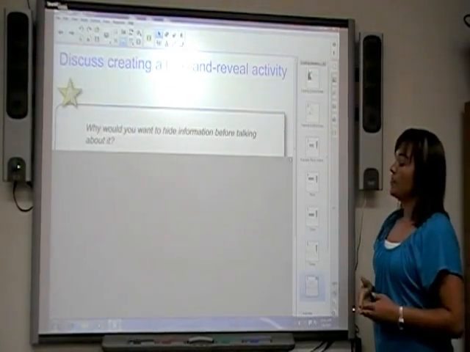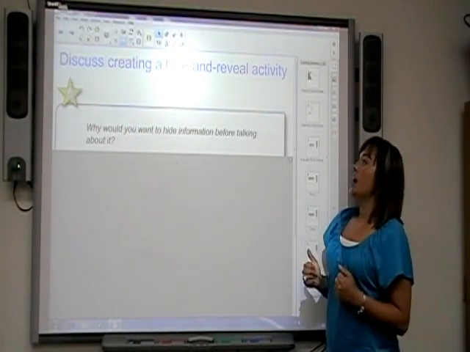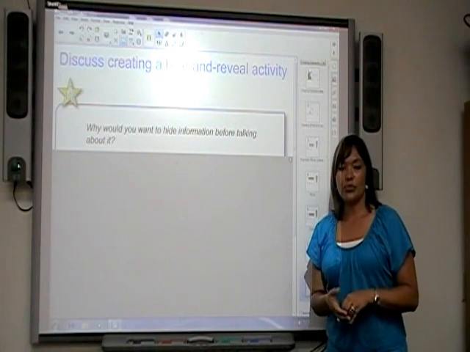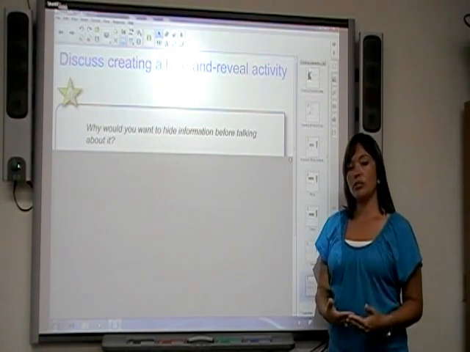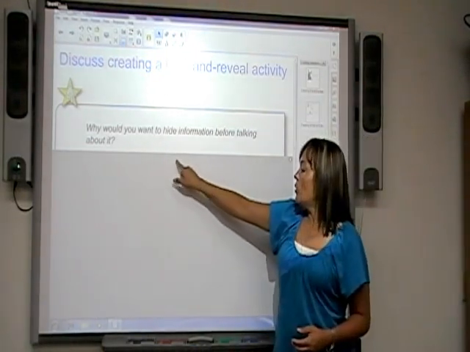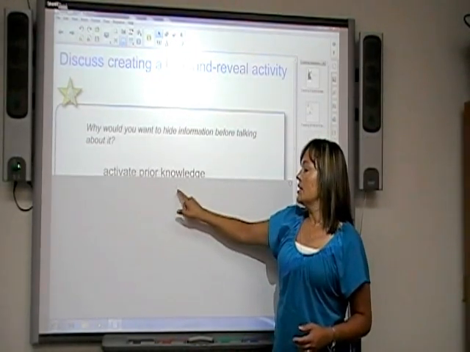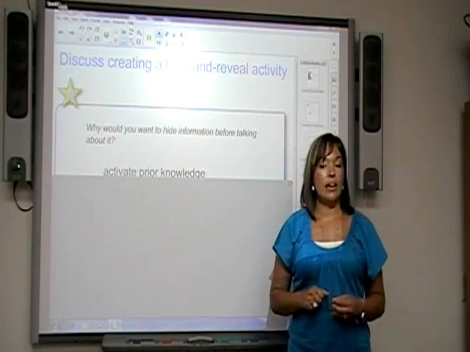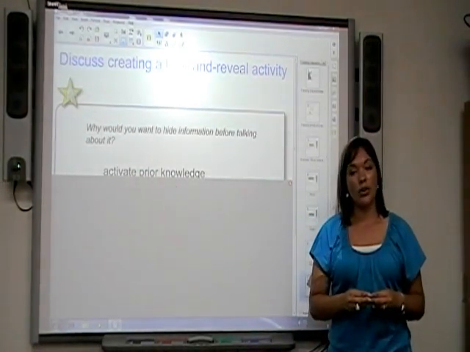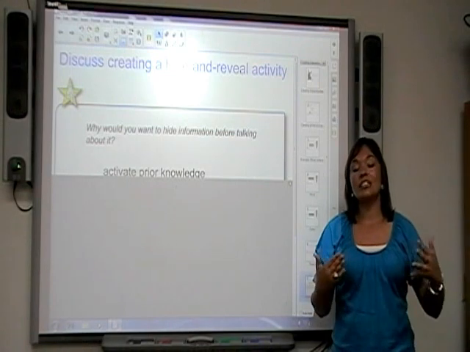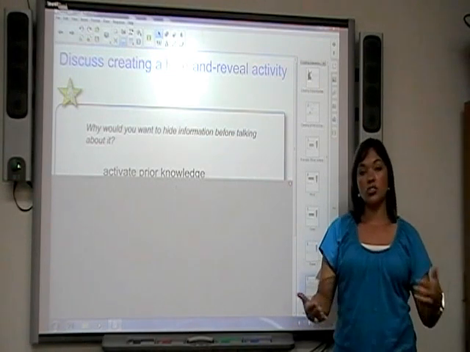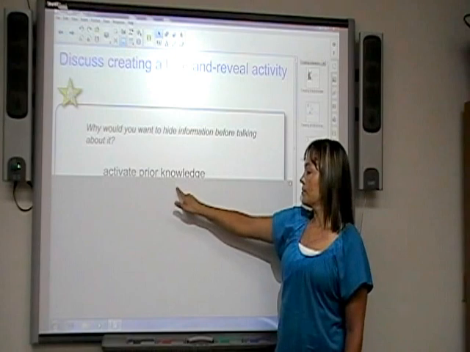Now let's discuss why would you want to create hide and reveal activities? How would this be helpful in your classroom? Why would you want to use this? Well, we want to hide information from students ahead of time before we talk about it because we might want to activate their prior knowledge. We might need to know what is it that they already know. We might need to connect their prior knowledge to this new information.